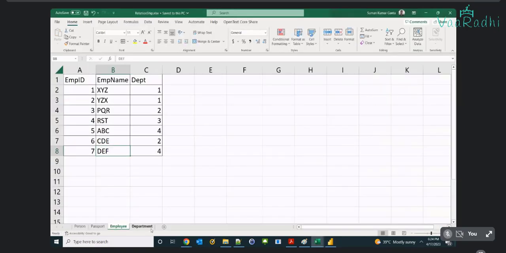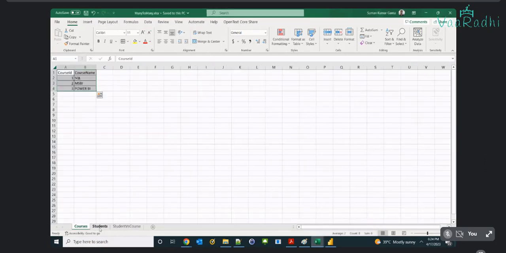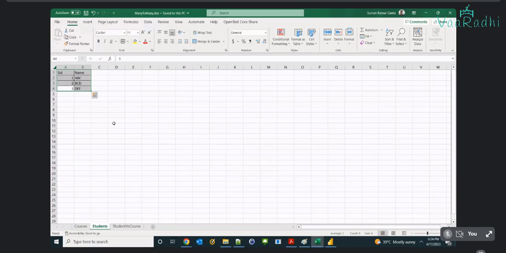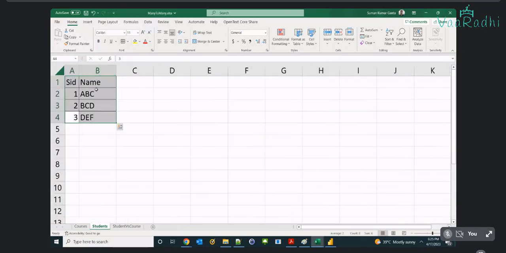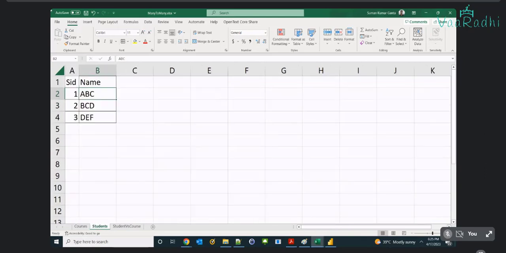Now I've prepared one file, guys. Many to many. One student can opt for how many courses? We have three courses here. One student can opt for more than one, right? One student can opt multiple courses, and one course can be opted by multiple students. Getting my point, guys? It is like subject and student.